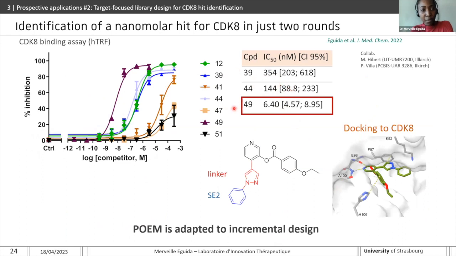We saw that this molecule 94 is actually displaying an IC50 in the nanomolar range, which is quite interesting, because from an empty pocket with just fragments that are binding to subpockets similar to our target's, from a database of known information, we could transfer those fragments and make molecules. And in two rounds, we were able to identify a nanomolar ligand of our target. Unfortunately, we don't exactly know what its binding mode is, but we just show one of the docking poses for this. So the key message here is that the method has been adapted to incremental design, to first identify the first molecules and test them, and then improve them using the same workflow.